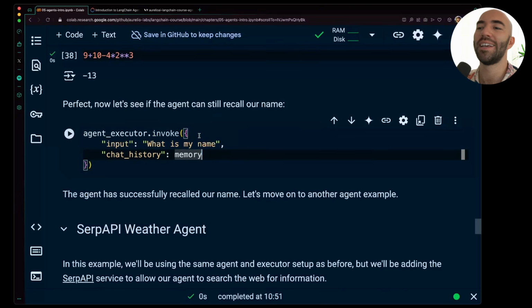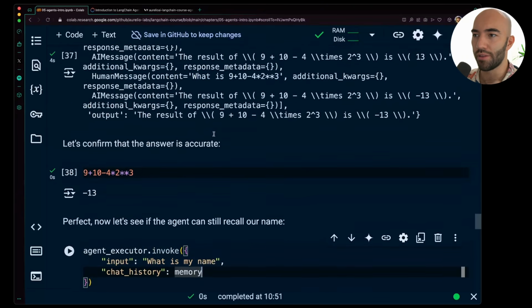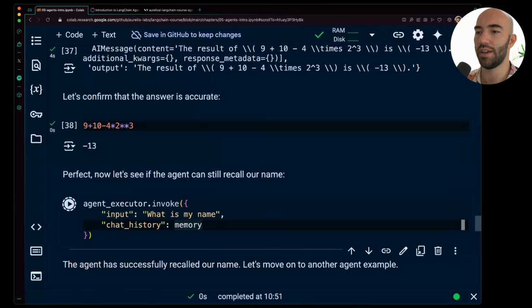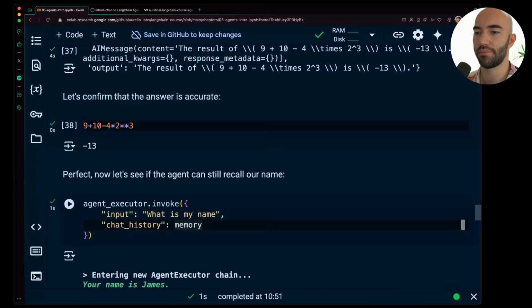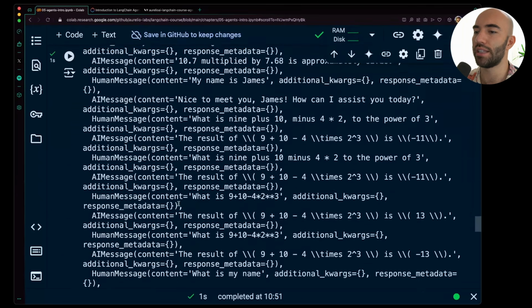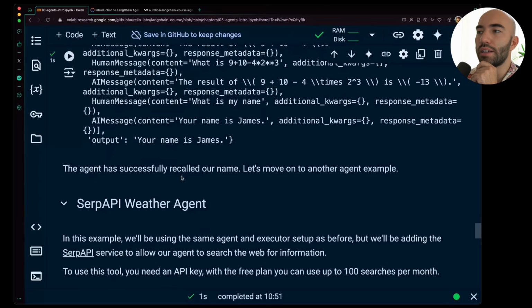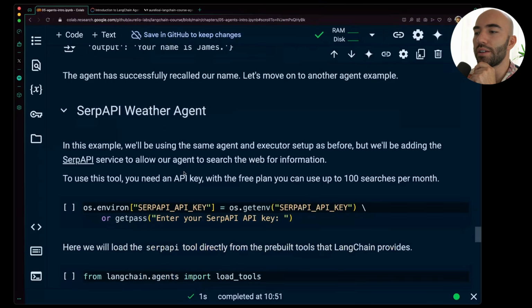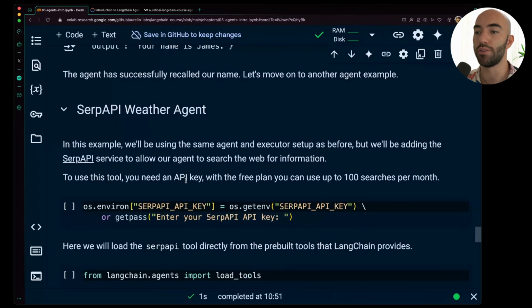One or the other. Okay, so now we've gone through that a few times. Let's go and see if our agent can still recall our name. Okay, and it remembers my name is James. Good. So it still has that memory in there as well. That's good. Let's move on to another quick example where we're just going to use Google search.